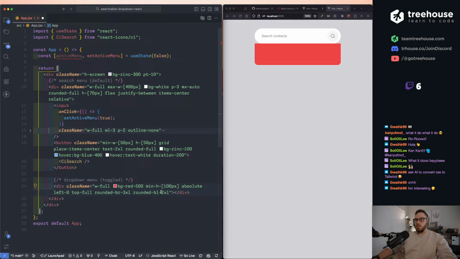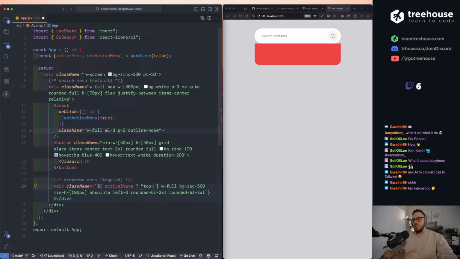Anyways, let's do 3XL maybe instead. Okay, that looks good. And right now, the top for this is set to full, but we don't want that right away, right? So since we have access to an active state for this, let's conditionally render some class names for it. So say if active state is true, then let's say top is full. Yeah, top full. Else top is 1/2.